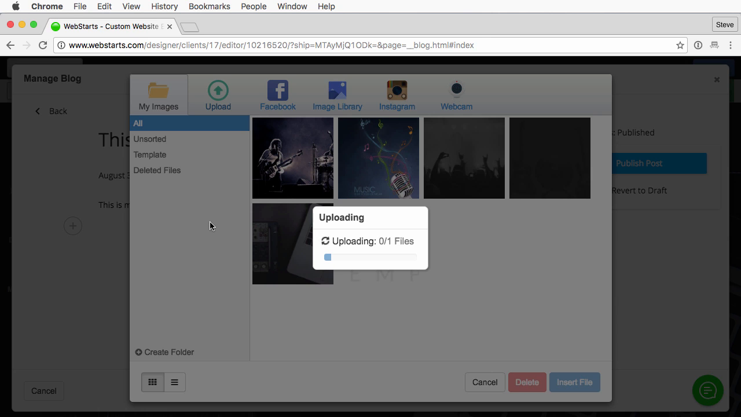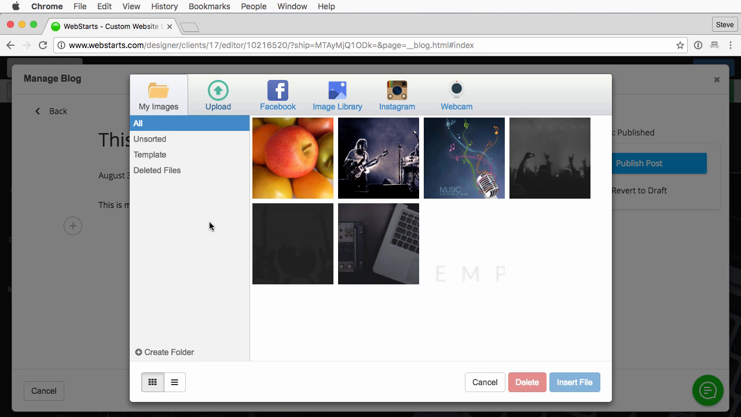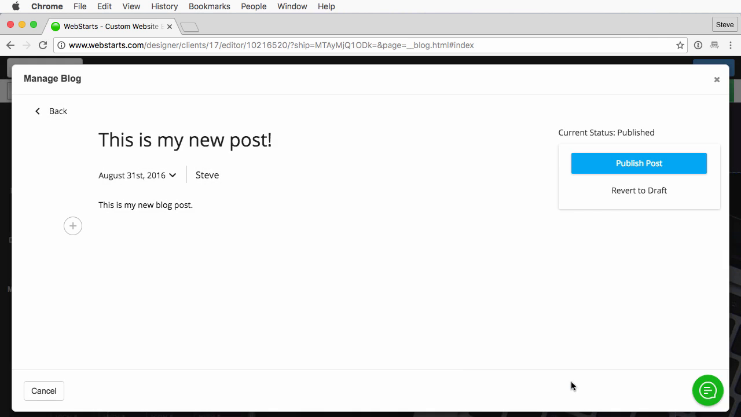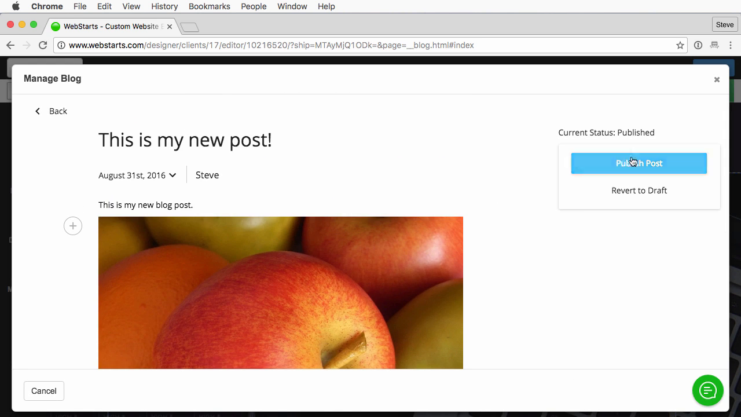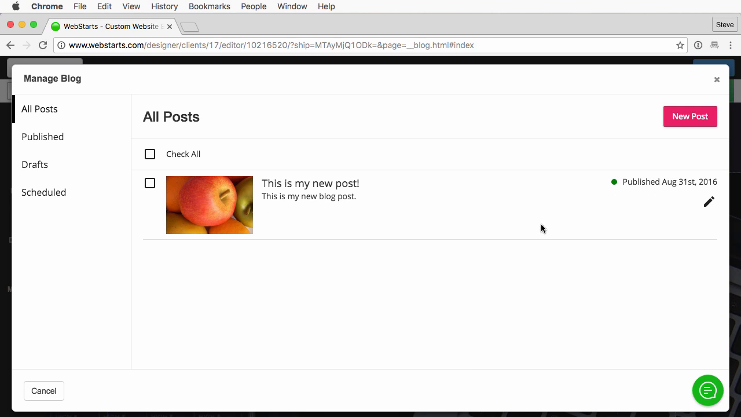Upload these apples. And once it's uploaded, I just select it and then click insert file. And that'll add this image to my blog post. When I'm happy with the way that looks, just click publish post, and that's it.